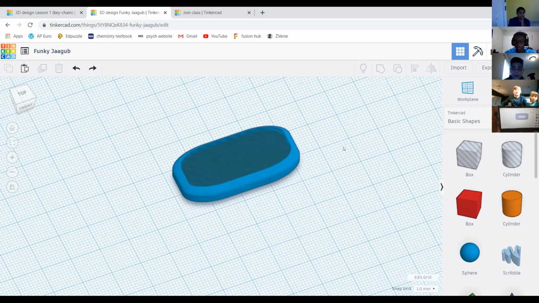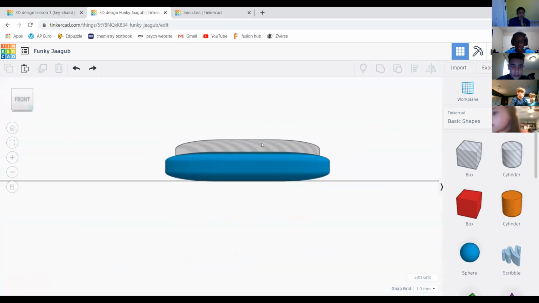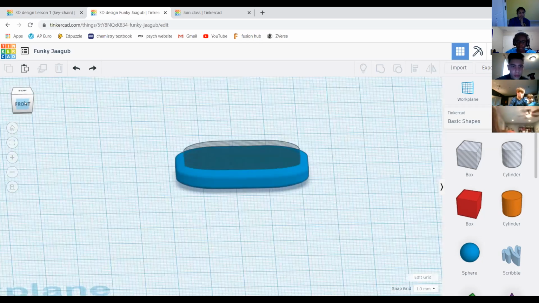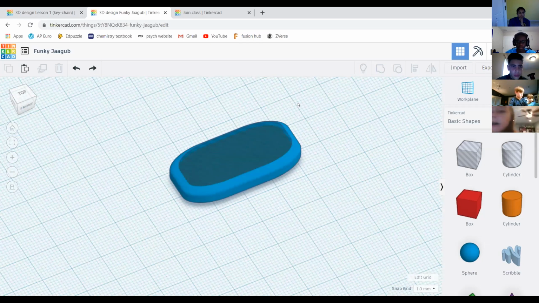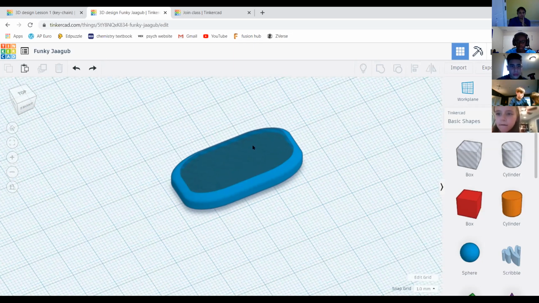All right, it looks like you did move the inner one up. Did you move the inner one up? You have to move it up. So when it looks like this. I can't get it like that.